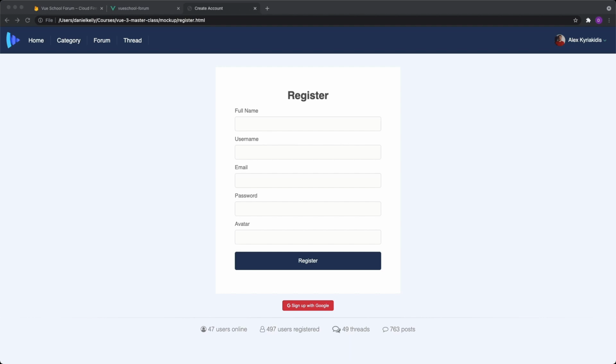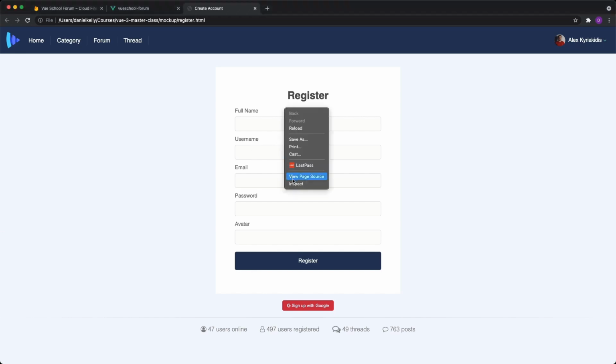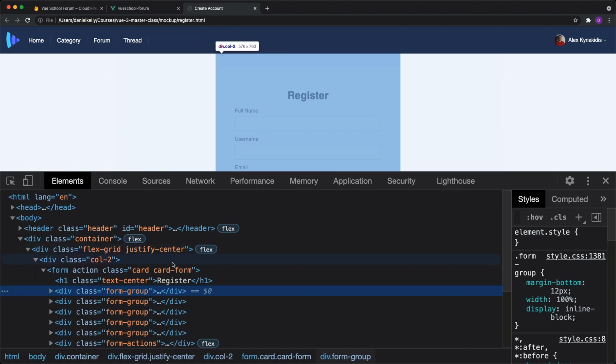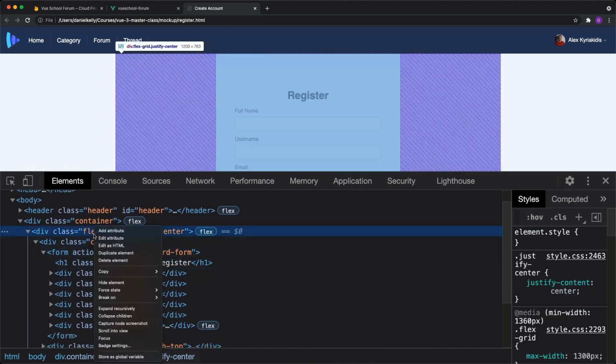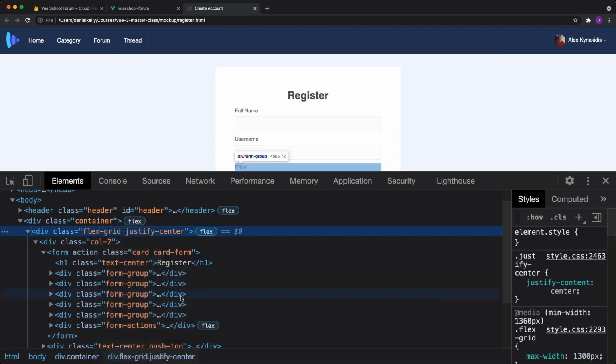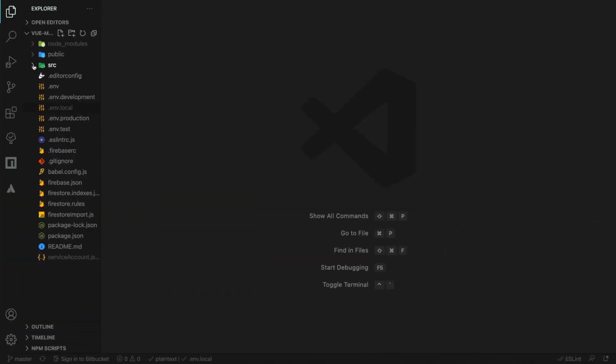Now that we have improved our workflow and all data is stored in the database, it's time to move on and implement user authentication. Before we start working with the Firebase API, we will work on storing users in our database. To begin with, I will create a registration form. I will get the markup from the mockup seen here. I will copy the form and put it into a new register.view page component.